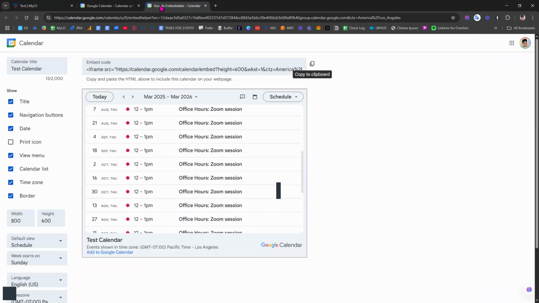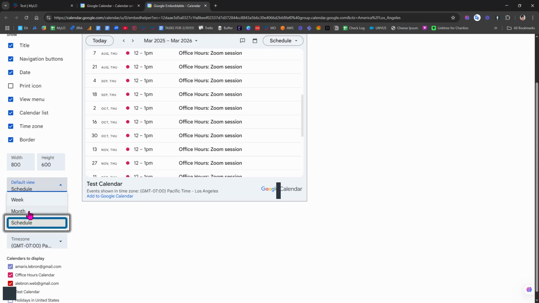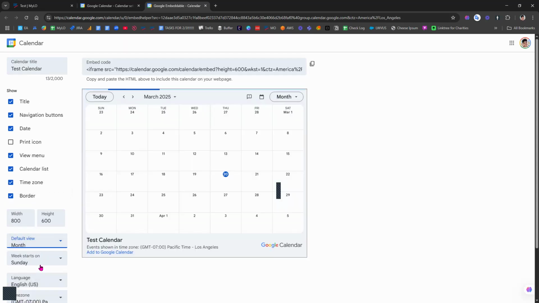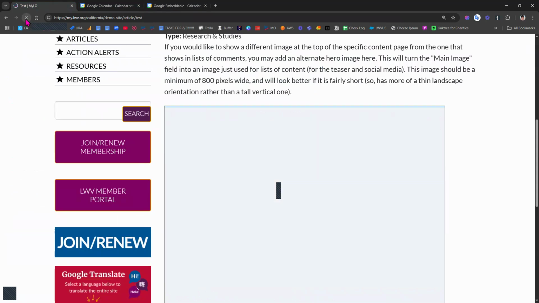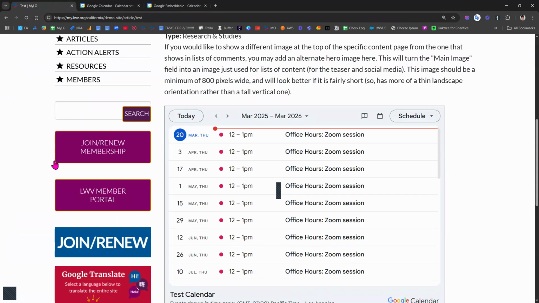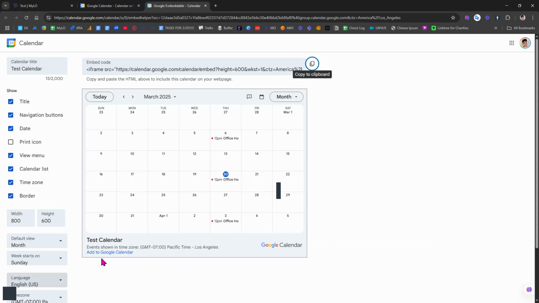And so yeah, any changes that you make, let's say you actually prefer the month view. When you make those changes to your embed code, you do have to copy and re-add that. So replace it. I don't believe it updates automatically. Yeah. So it's pretty easy as long as you have your calendar ready to go.